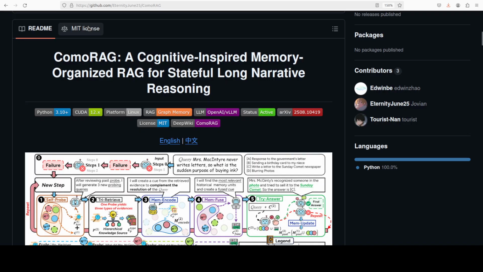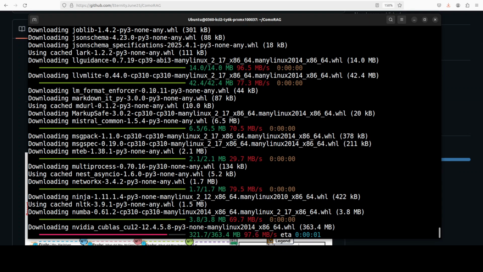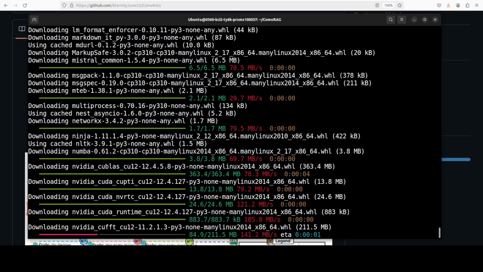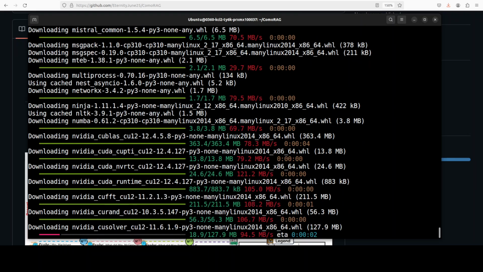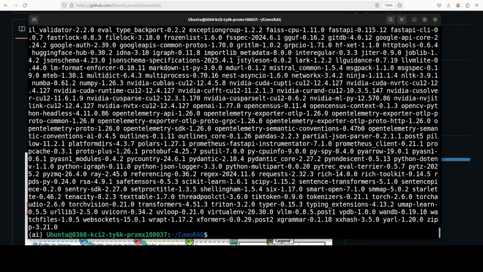Okay, let's go back and see what is happening on our terminal. It is still installing the stuff, so let's wait. And everything is installed. Next up, let me quickly set my OpenAI API key.